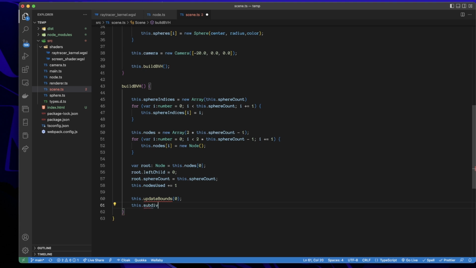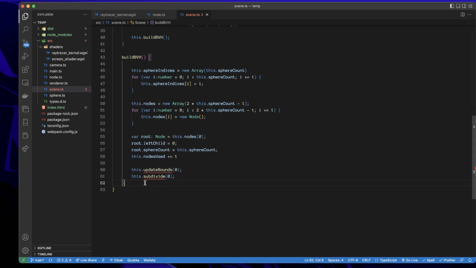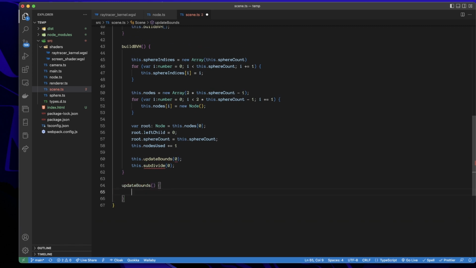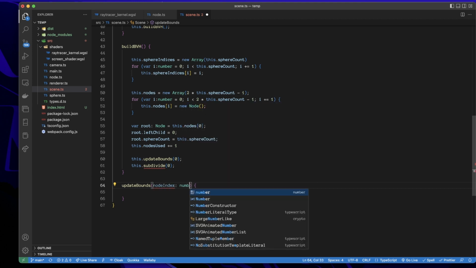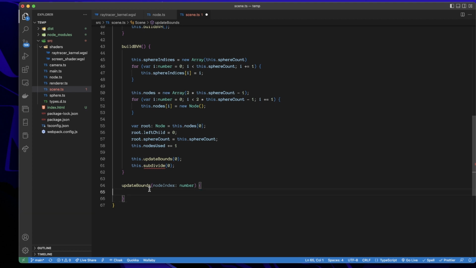write a function which subdivides that node. So just like I was saying in the example, it will look in each of the dimensions, pick the larger dimension, split that in half, and then sort the spheres so that they're in the individual halves. Okay, so let's have a look at the update bounds function. We're going to need to take the index of the node that we're working on. Okay, no worries.